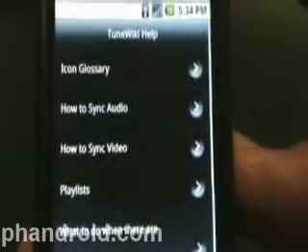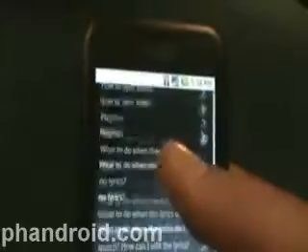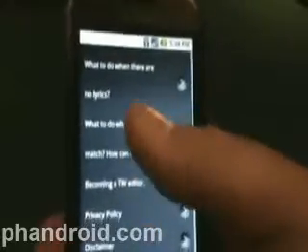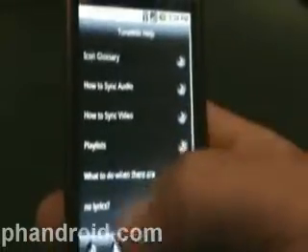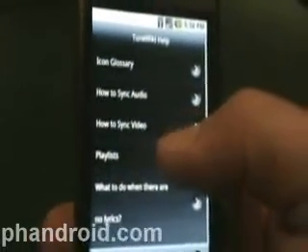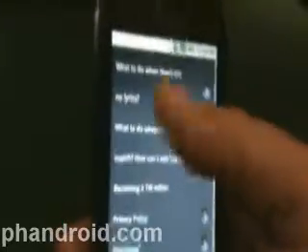Help is kind of neat because it gives you everything you need. There's an icon glossary, how to sync audio, how to sync video. It just tells you everything, and I haven't seen very many applications that document how to use the application as well as TuneWiki, so awesome job there, really helping the user out, so if they have questions, they don't have to watch my stupid video, they can just use the application.